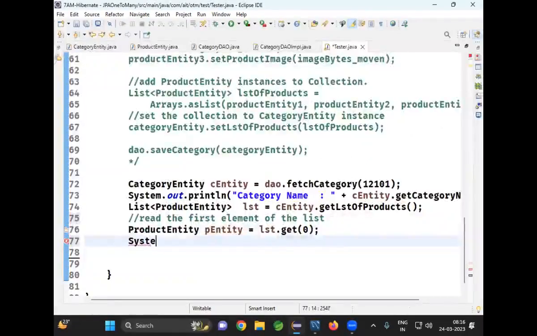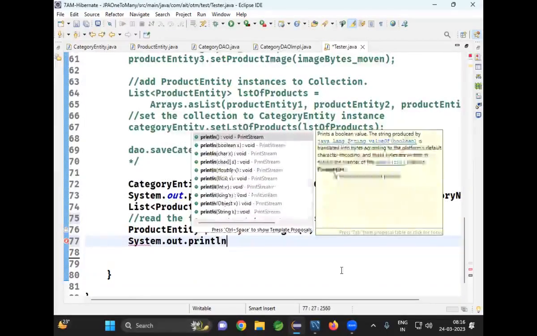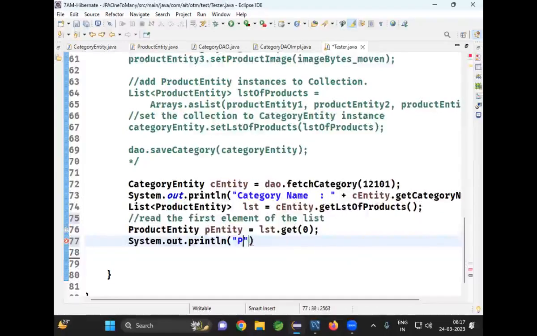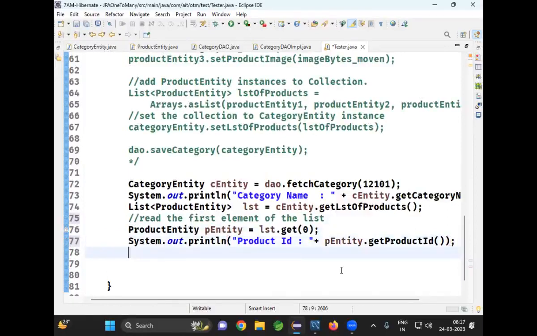SOP. Understand? SOP, product ID, P entity dot get product ID. Right, guys? SOP, product name.